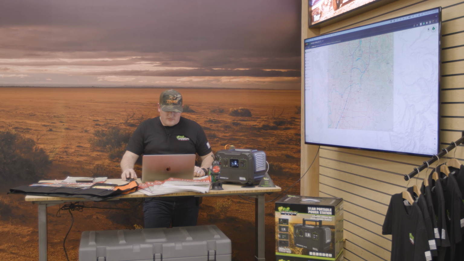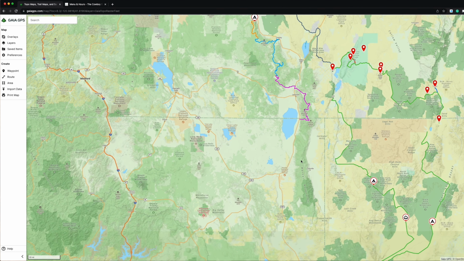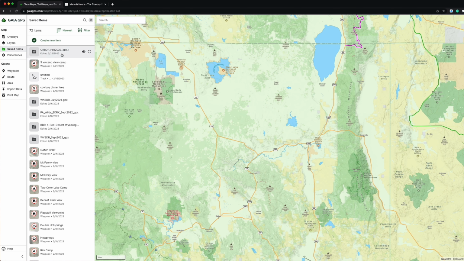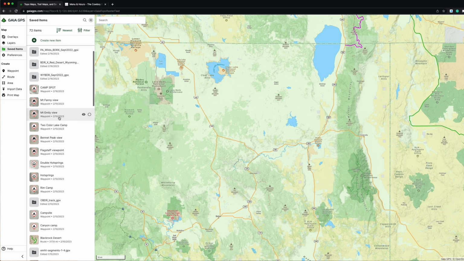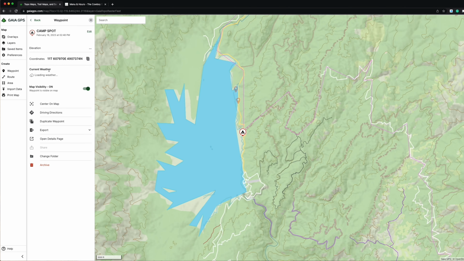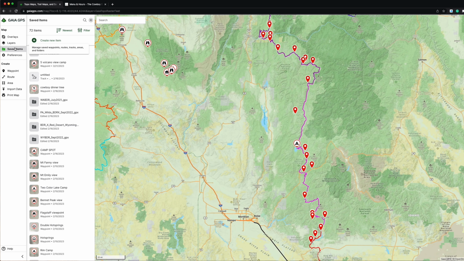One that I was going to share with you, good sir, was my little Nevada one that you wanted to go play on. So there's lots of things you can do. You can go to your saved items. Here's all the tracks and all the waypoints and all the things that I've put in here over time. And if I want to share this campsite, I click on it and I can go export, or I can just hit share, and off we go. So really easy to share stuff with your friends.